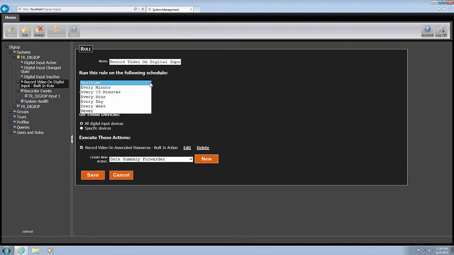Set the schedule to the rule to real time. The when category is the trigger for the rule action. So when this event hits the database, I'm going to trigger alarm recording. So in the when field, we should see digital input changed state.